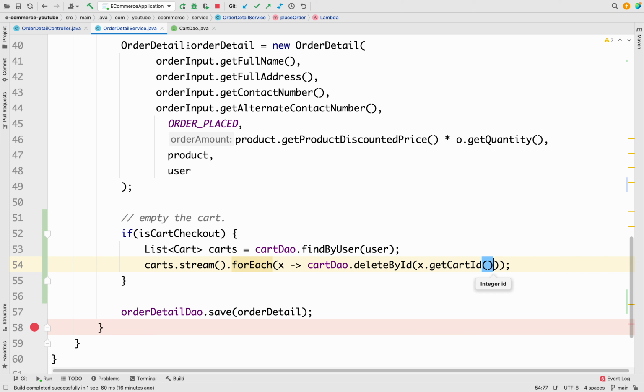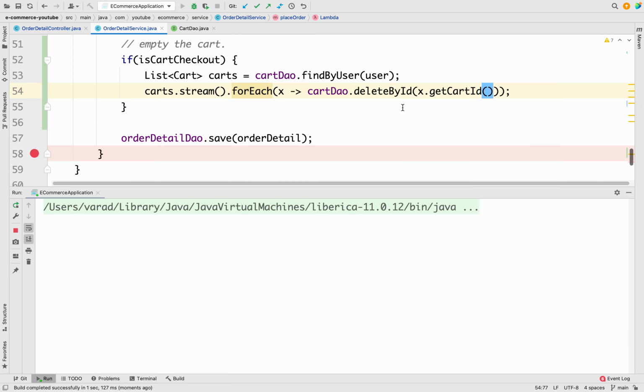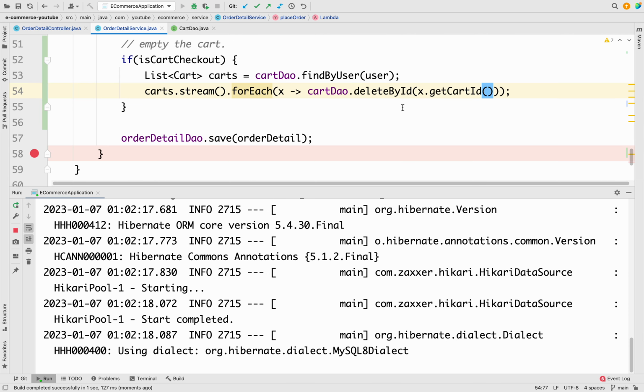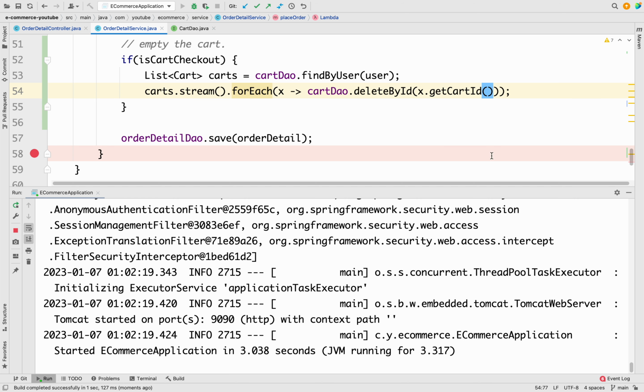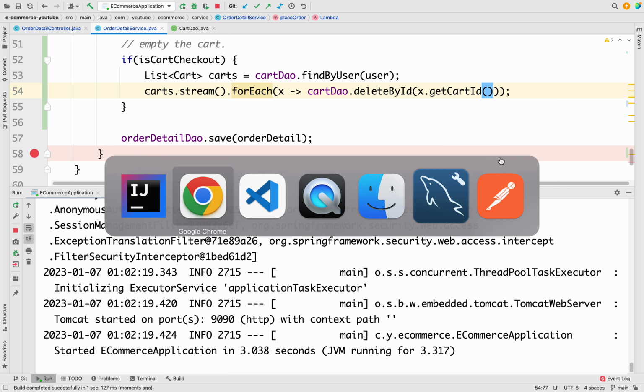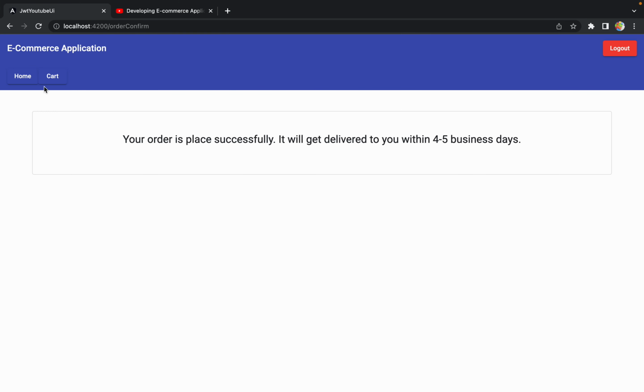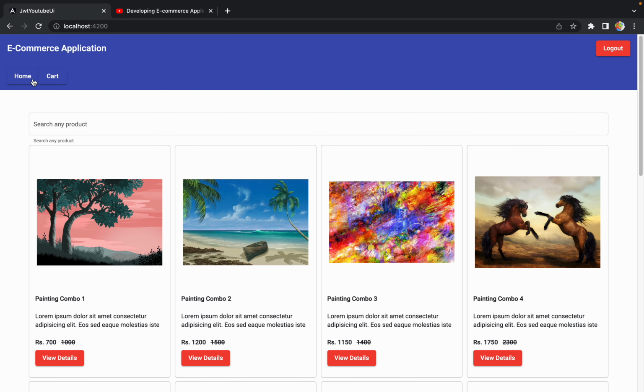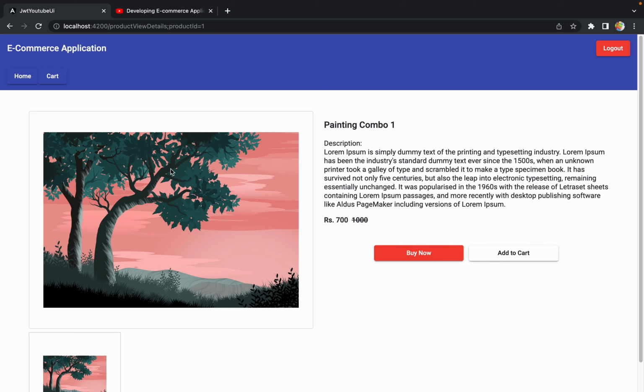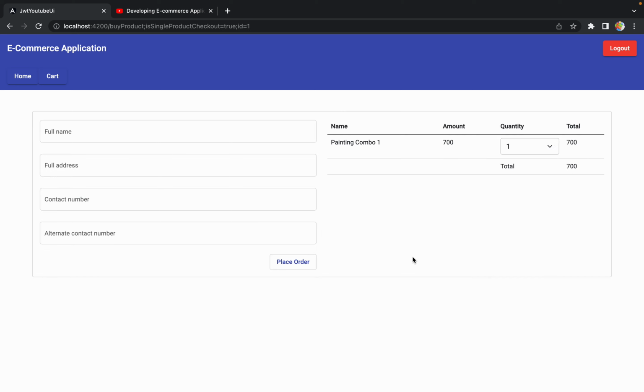And now let me just save these changes, and now let me just restart the application, and this time let's see what happens exactly, whether we are able to get the expected output or not. So let me just come back to the Google Chrome, and let me just come back to the home page. Right now let me just try to buy a single product. So let's suppose Penting combo 1, and let me just try to click on a buy now button.